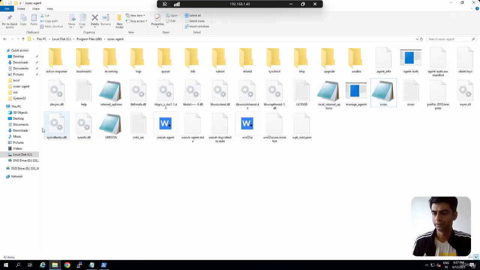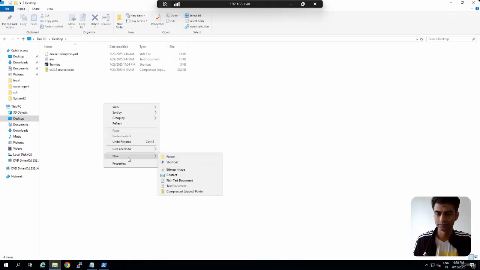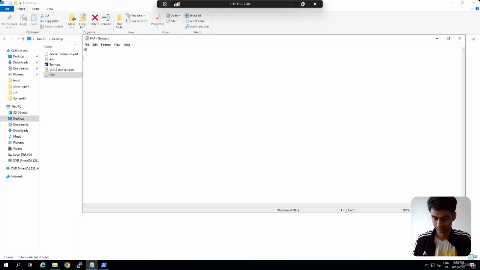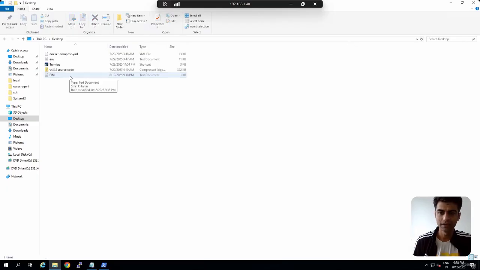Once the restart completes, I'm going to add a new file on the desktop. Let's say I'm going to call it fim.txt. Hi, we are testing FIM on Wazuh. Save it. Now close this. So I have created this file and even added content in the file, and now I am going to delete it. This event should be visible under Wazuh. So let's jump onto the Wazuh dashboard.